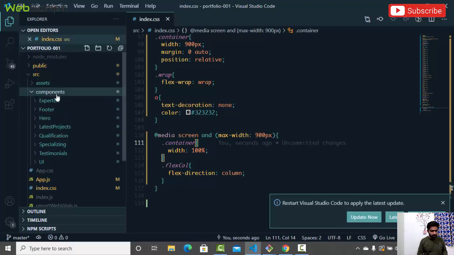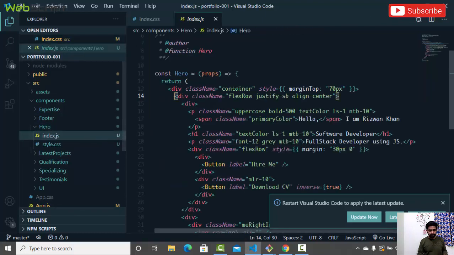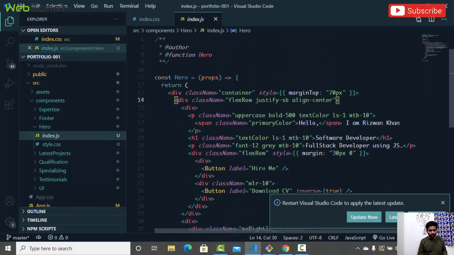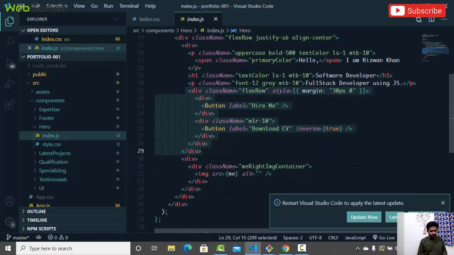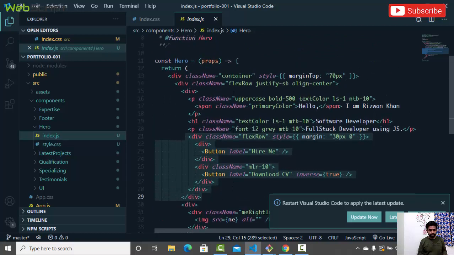Now let's go to the components. Let's go to the hero. Let's go to the index.js file. And here, this is our hero component, right? So we have written a lot of code. You can even take this thing out as a single component. This will be another component. This is again a component. But for simplicity, let's not make things worse.